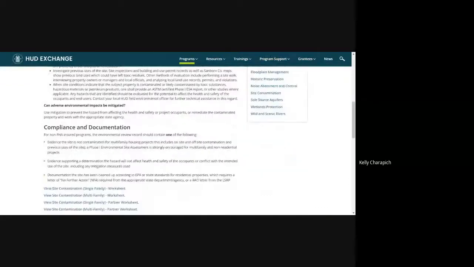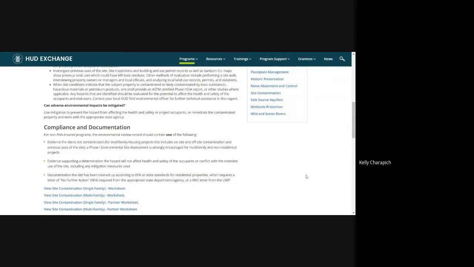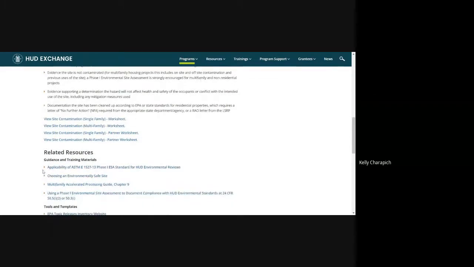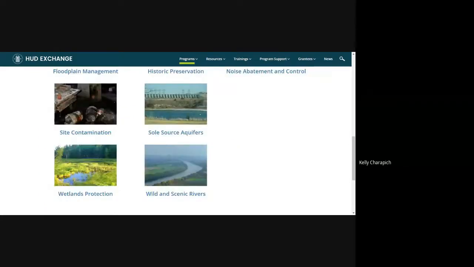So this once again gives you the compliance and documentation for what you would need for site contamination. You would need either evidence that the site is not contaminated, evidence supporting a determination that the hazard will not affect the health and safety of the occupants, or documentation that the site has been cleaned up according to EPA or state standards. And then there are your worksheets and your related resources. And I'm going to go ahead and put this in the chat as well. So that is for all of the HUD Exchange related federal laws and authorities.